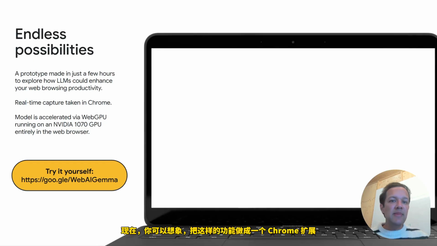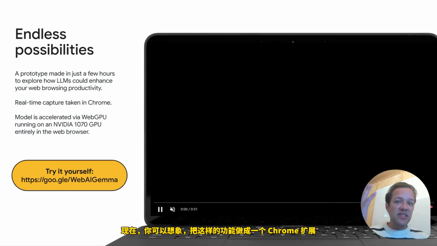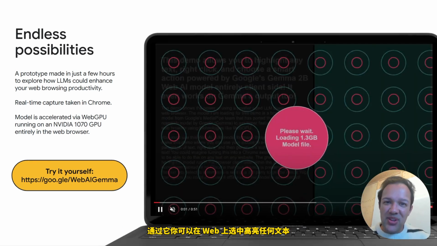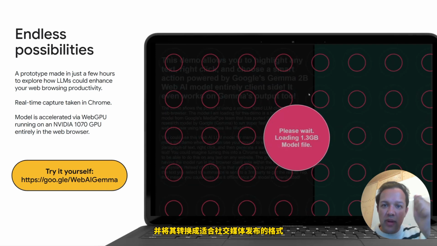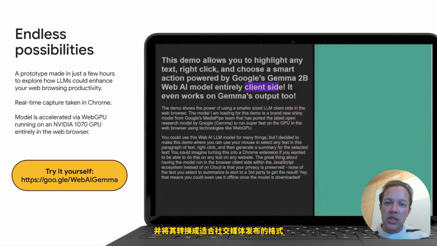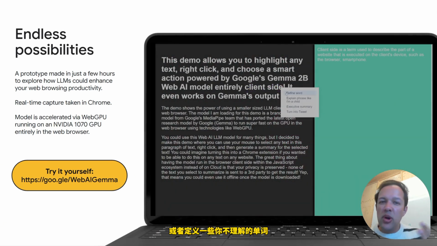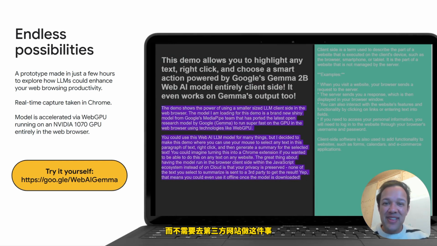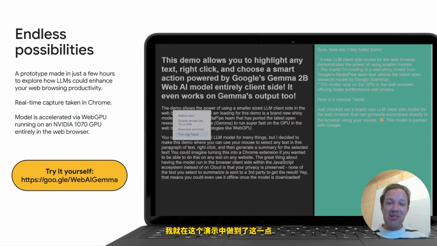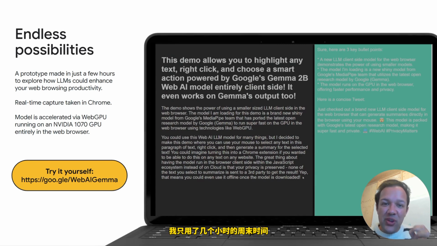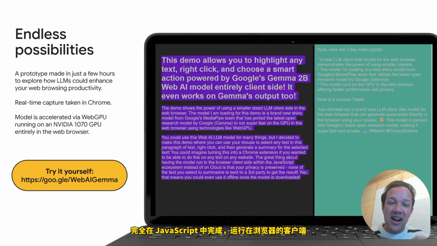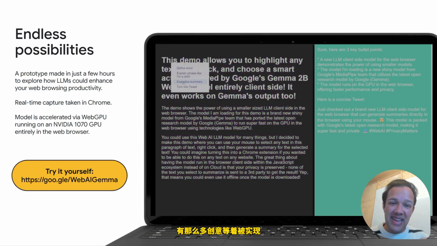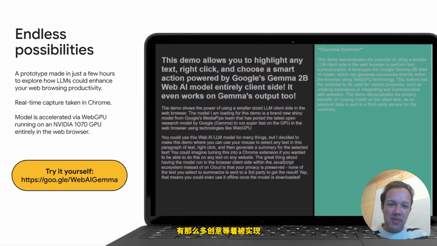Now, you can imagine turning something like this into a Chrome extension, whereby you could highlight any text on the web page, right-click, and convert it to a form suitable for social media. Or maybe define some word you don't understand, all in just a few clicks for anything you come across, instead of needing to go to a third-party website to do so. I did that right here in this demo that I made in just a few hours on the weekend, entirely in JavaScript, client-side in the browser. There are just so many ideas waiting to be created here.